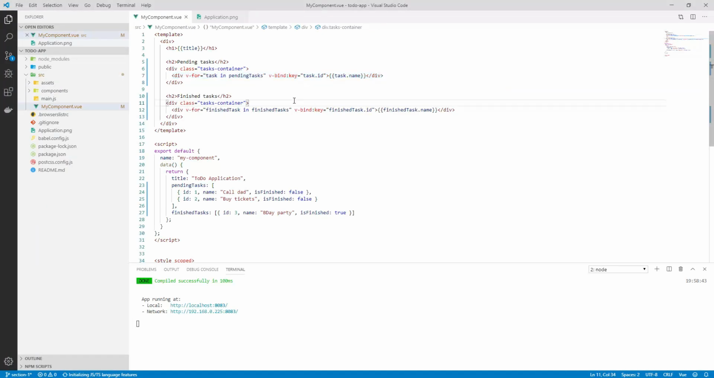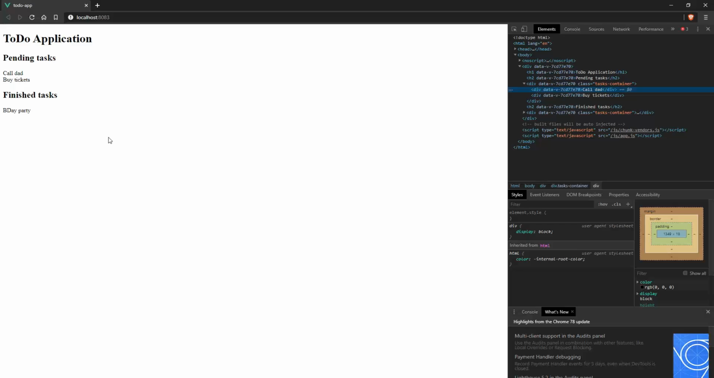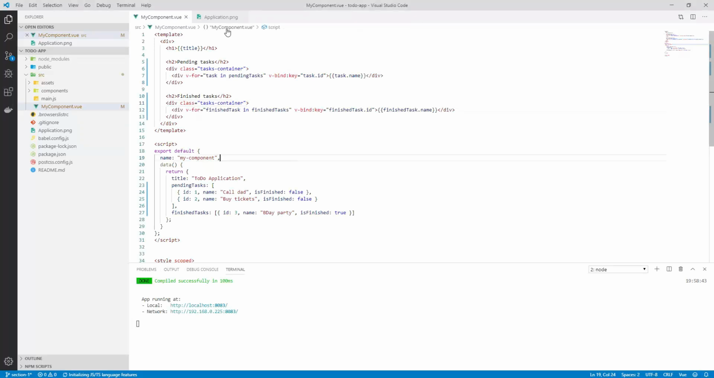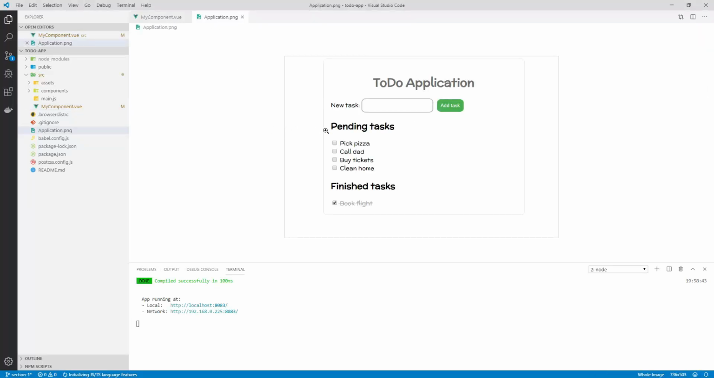So that's it for this tutorial. In the next tutorial, we are going to style our application a bit so it looks like something that our client wants to have. Okay.